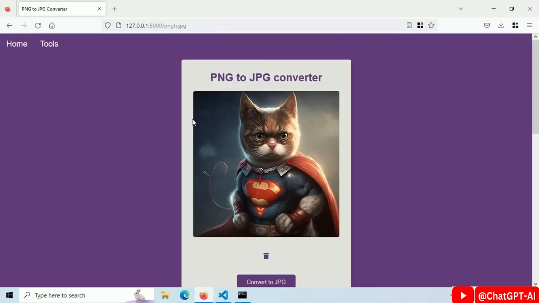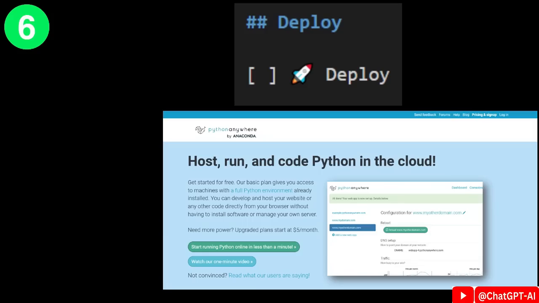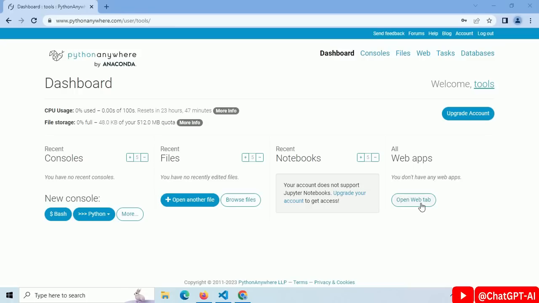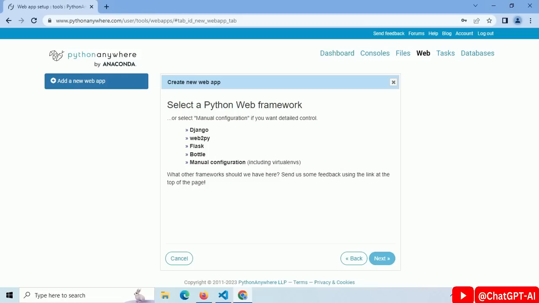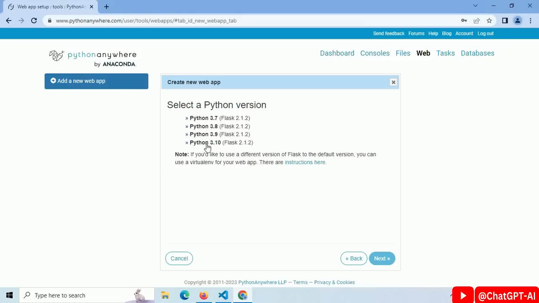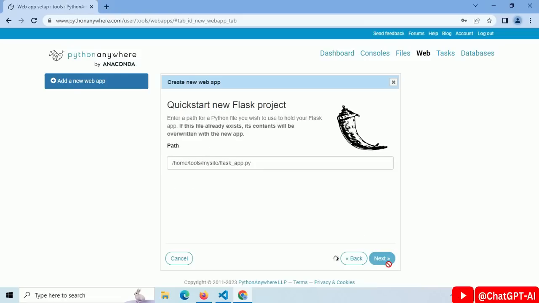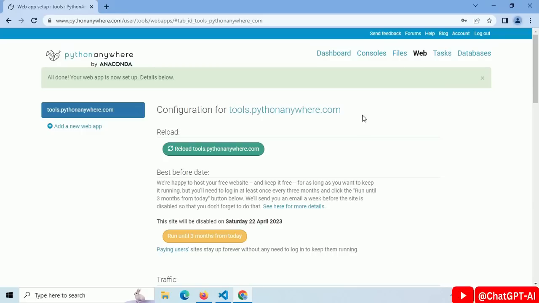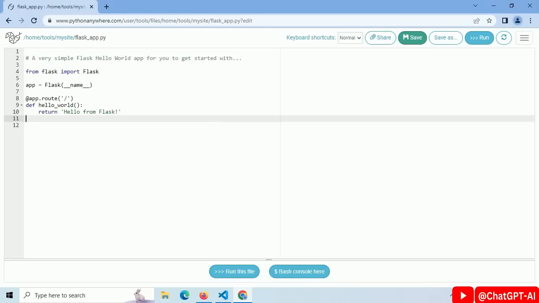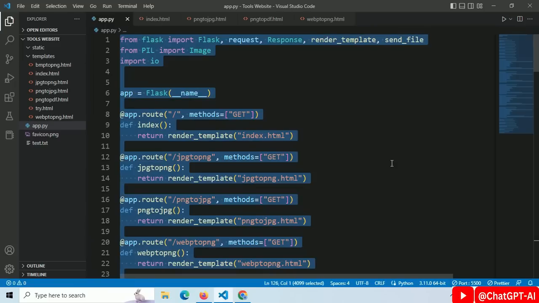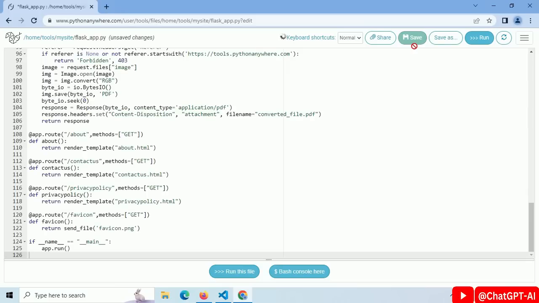Now we can deploy this app to the cloud. I will use PythonAnywhere. Sign up and go to the dashboard. Click on the web app. New web app. Flask. Select the Python version. Click Next. Go to Files. Open Flask app file. Copy our Python code. Paste it here and save it.